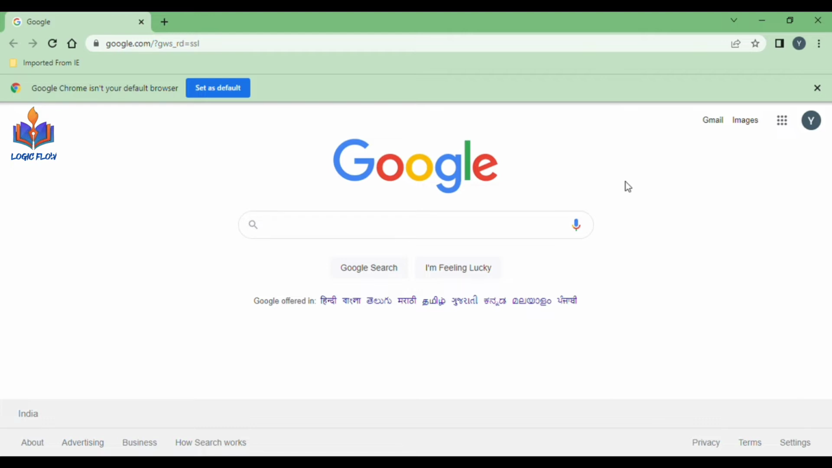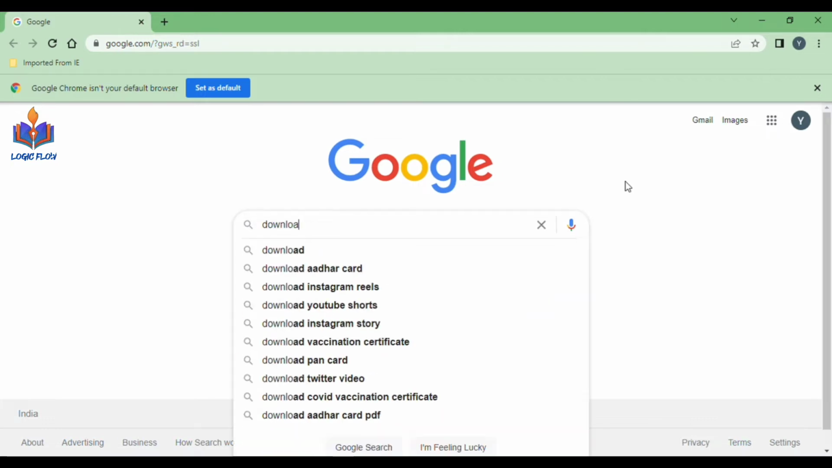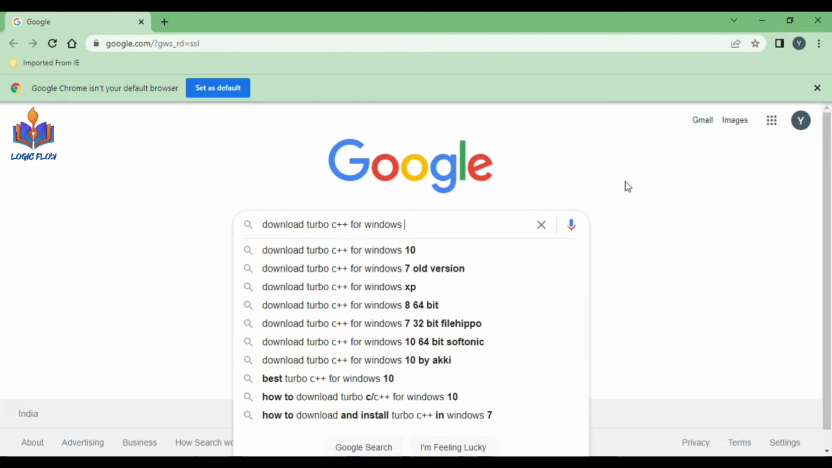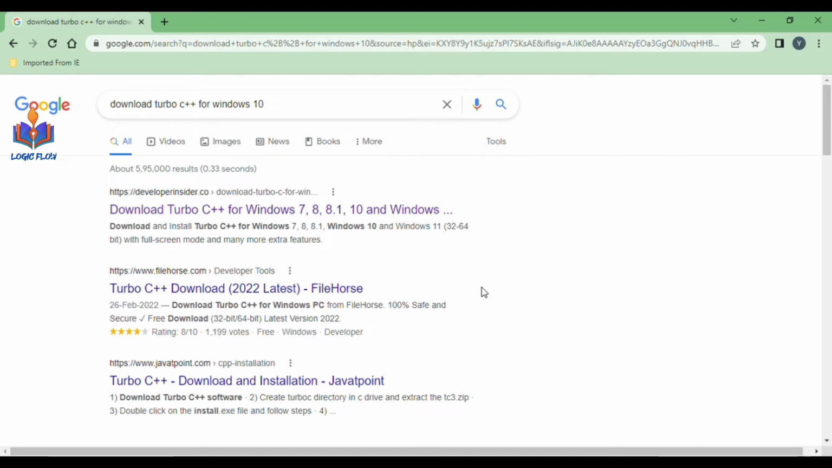So open the Google Chrome and type download Turbo C++ for Windows 10. Click on the first option, download Turbo C++ for Windows 7, 8, 8.1, 10 and Windows 11 also. You can use the same option. Click on this.